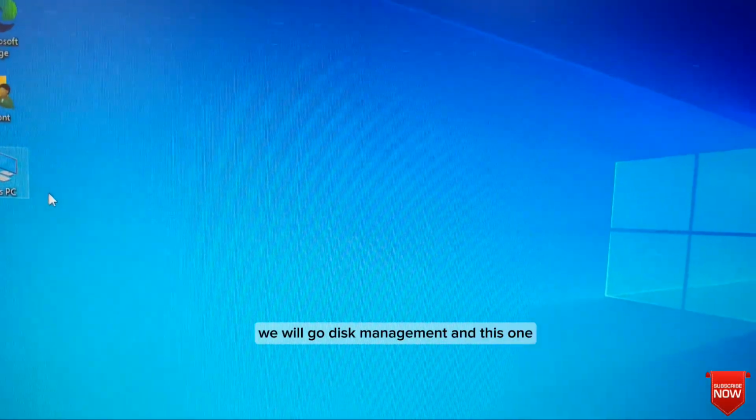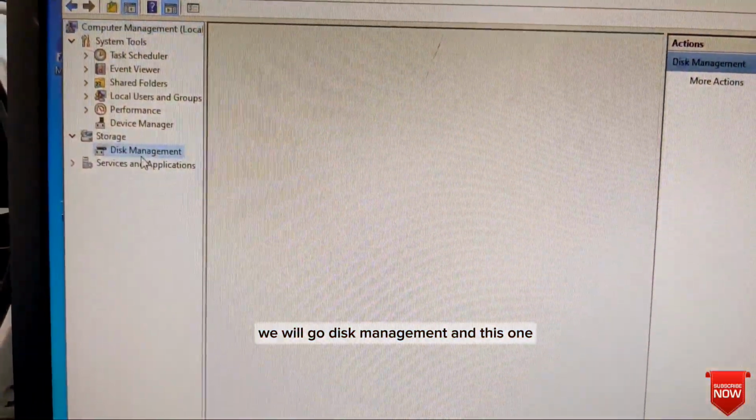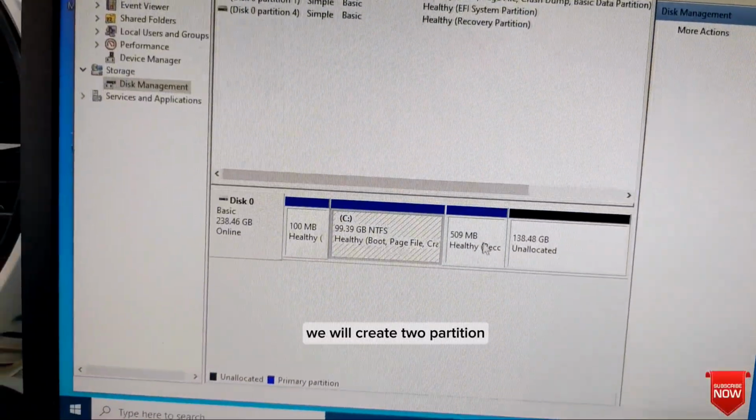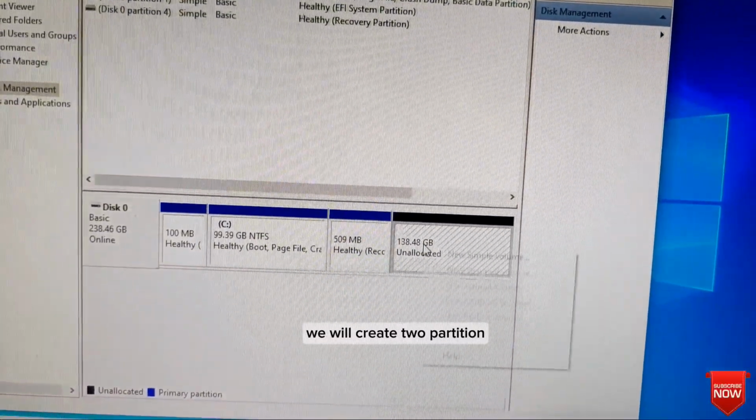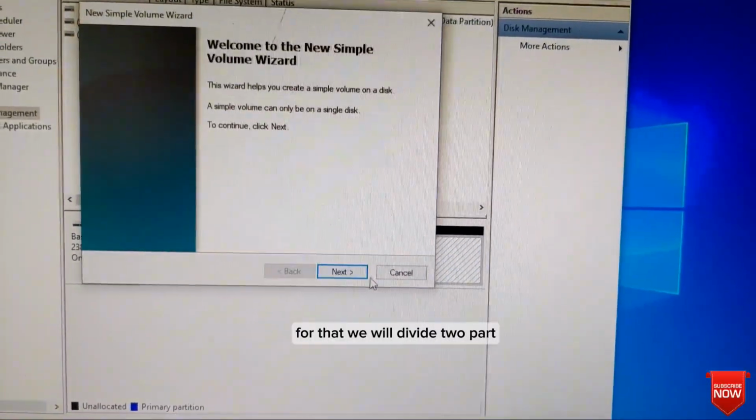We will go to disk management, and on this one we will create two partitions. For that, we will divide it into two parts.